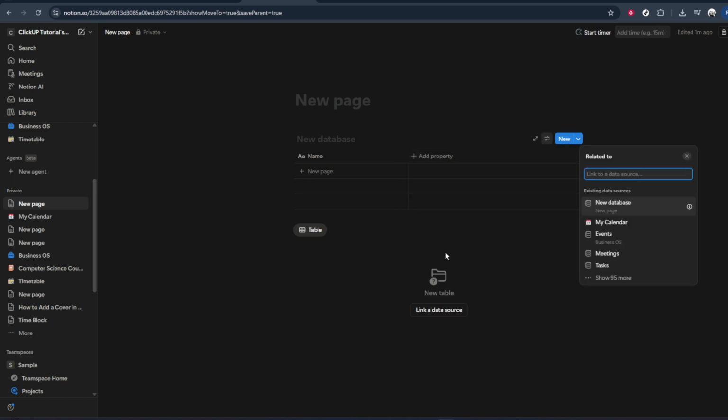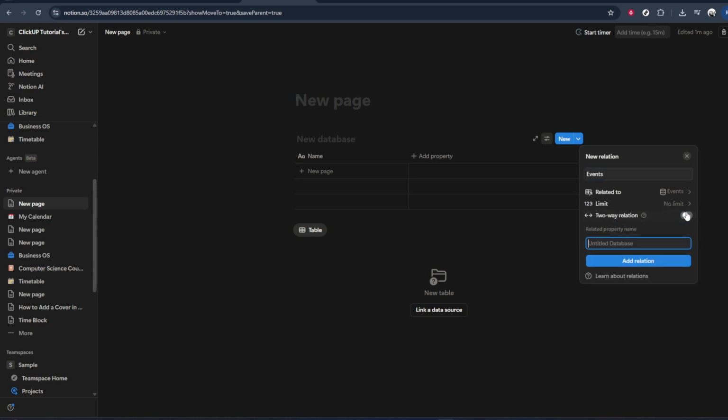After you click on Relation, Notion will show you a list of databases you can connect to. This is the moment where you select which database you want your task to relate to. For example, if you're in a tasks database and you want to link each task to a specific project, you would select your projects database here. Take your time and carefully choose the appropriate database from the list.